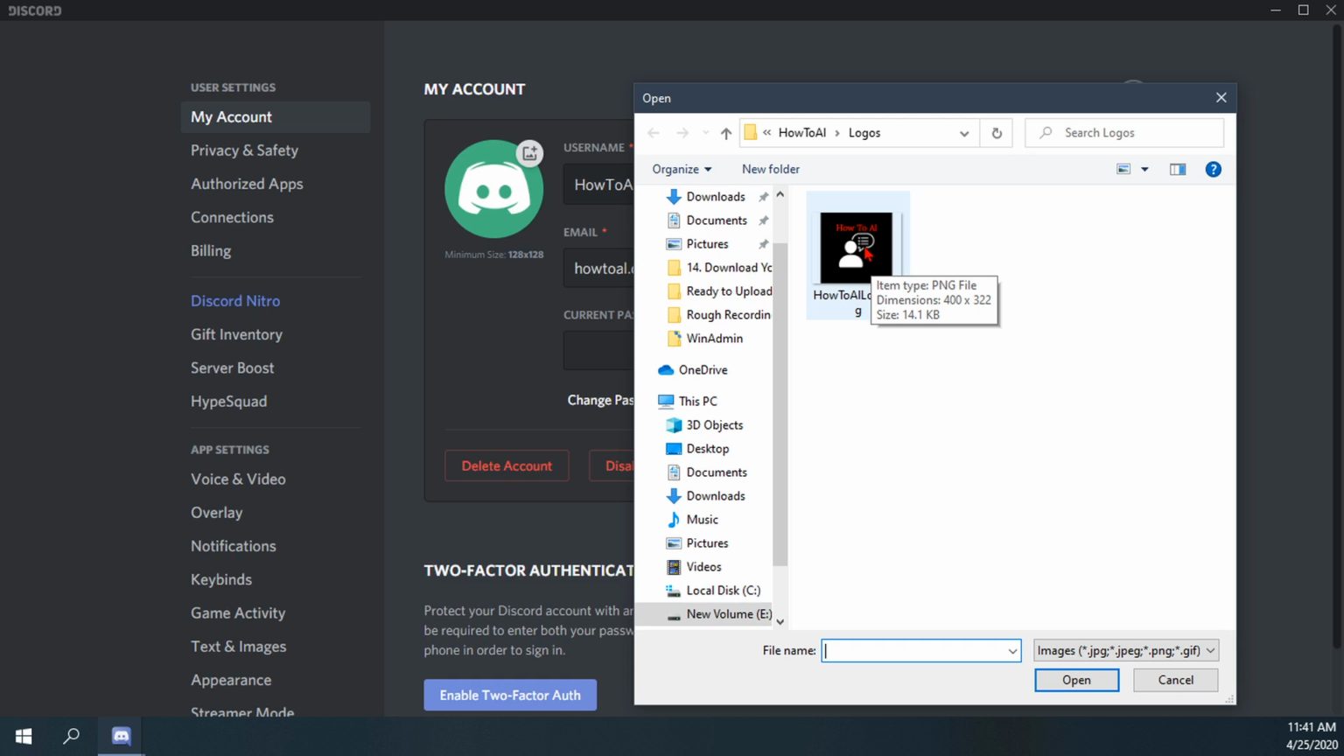and select on that, or else you might have to navigate through your file explorer, or if you're using Mac OS, your Finder. So I know I want to use my howtoal logo, the same one I have on my YouTube channel. We'll go ahead and click open.